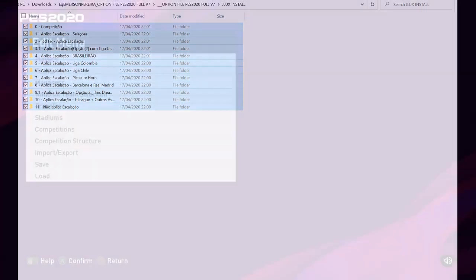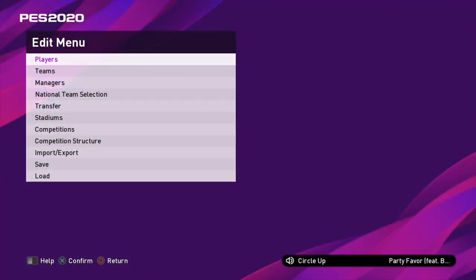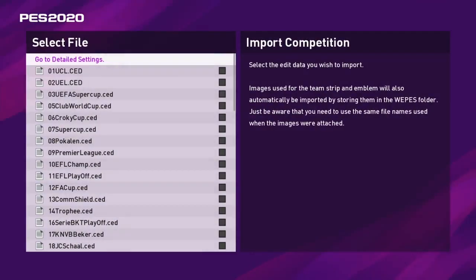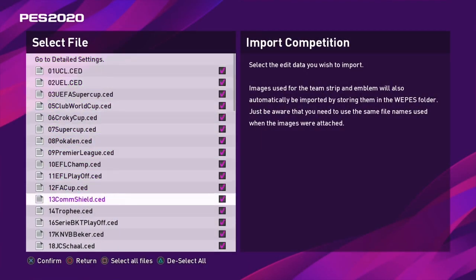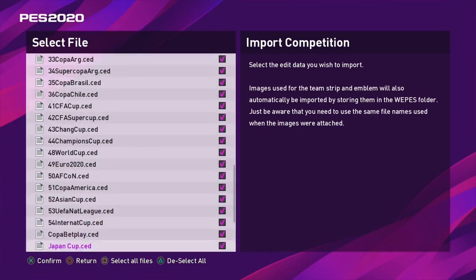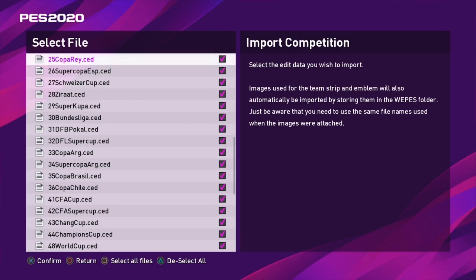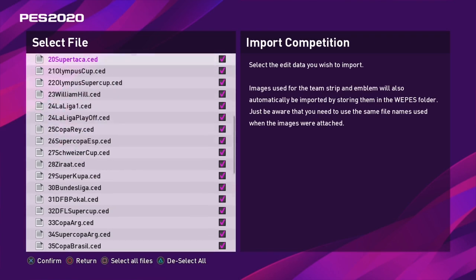So yeah. So now we're in our edit menu, and go down to import export, and then go to import competition. It'll ask you to select your memory stick. Just select, say yes, and then highlight all of the options which is asking you to install. So you can just press square, and then you can see all of the competitions here. So Argentina, Premier League, Champions League, etc. And then you press OK.